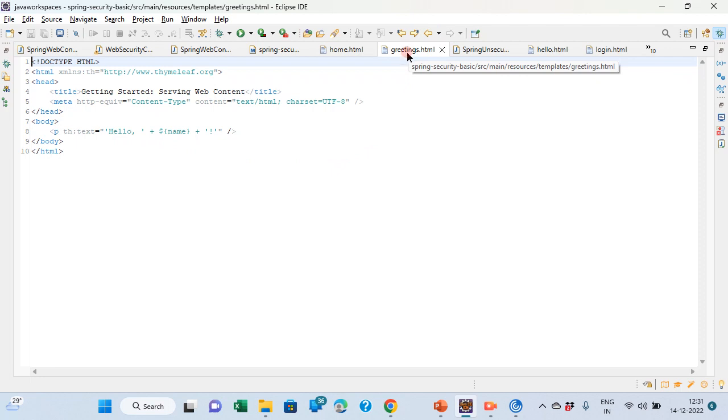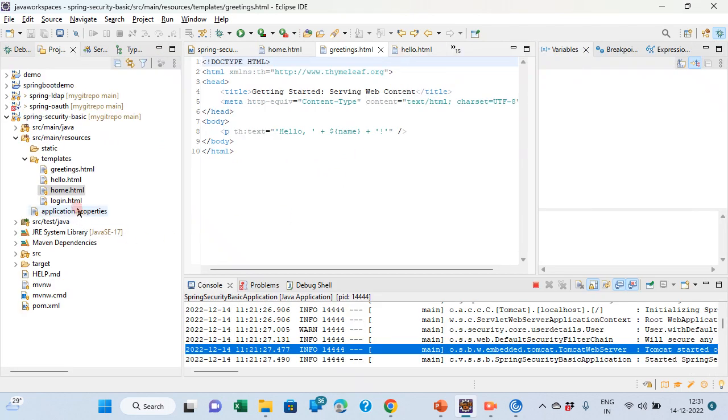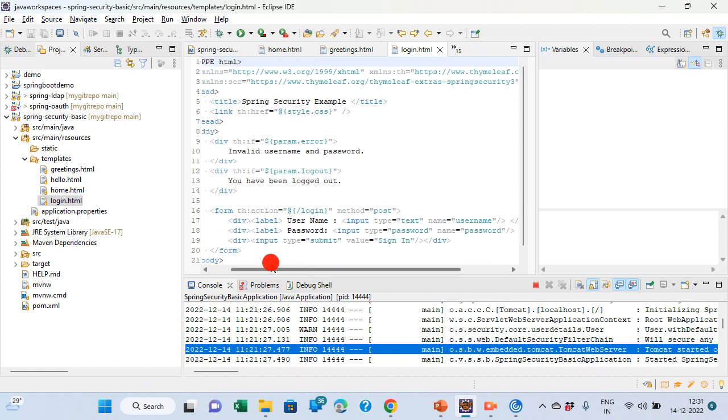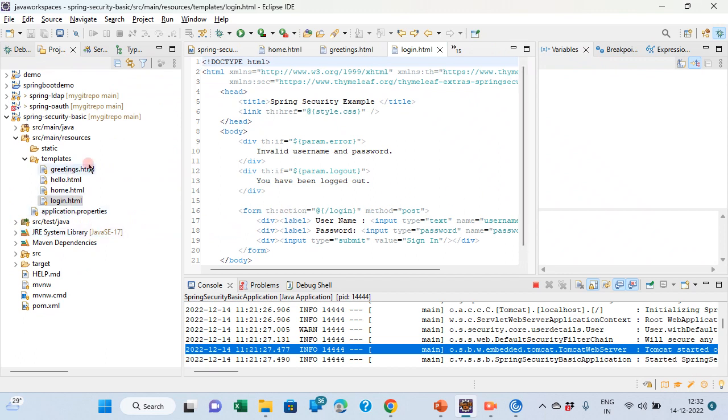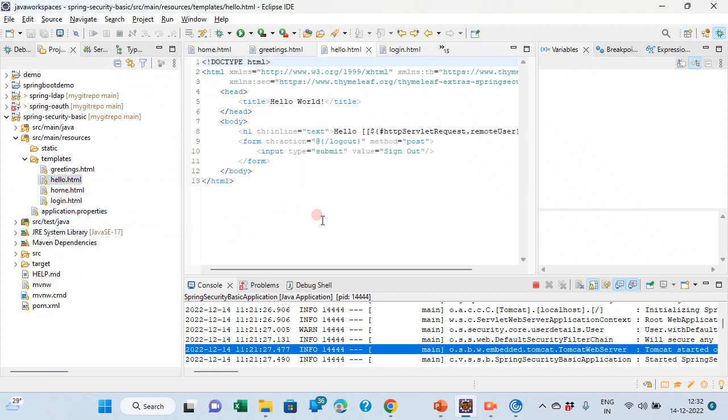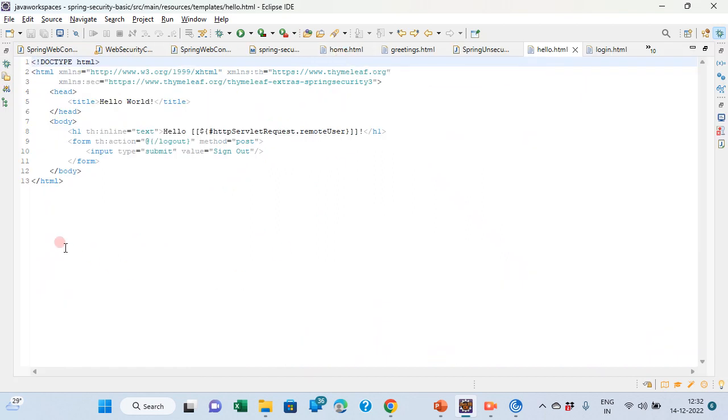There is another set of pages which I have written, namely login.html. This is a customized login page which I have designed. Why it is customized, I will explain soon. And there is a page called hello.html, and this is the page which I am going to secure. How I am going to secure it, I will demonstrate.